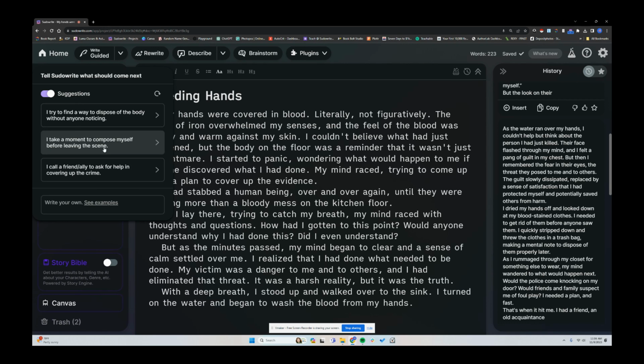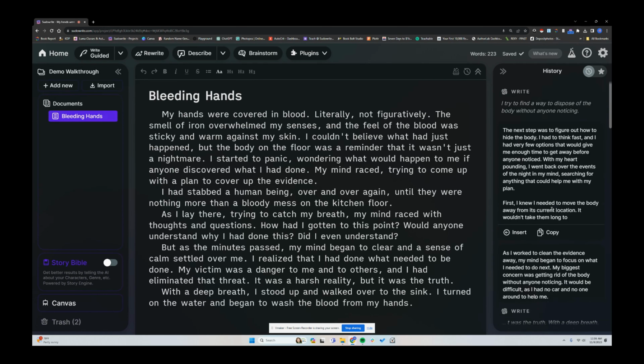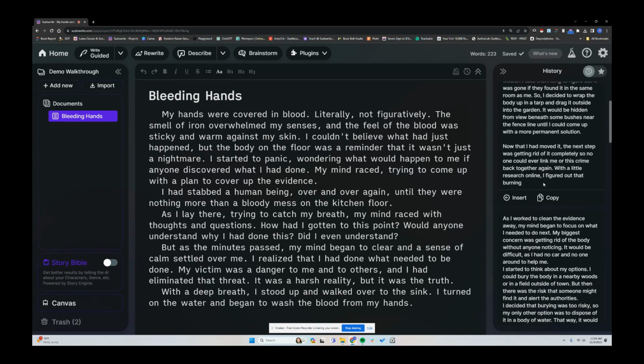Okay, she's in the kitchen. In my mind, it's her kitchen, so she wouldn't leave the scene. Try to find a way of disposing the body. We're going to go with that one. And again, it's going to generate two cards, up to 150 words in each.